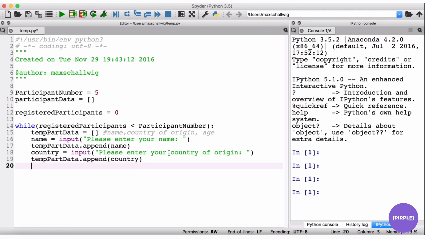And now we just want to ask for the age. So we'll create another variable that's going to save the age, and the age is going to be equal to input. You open and close the parentheses, and then open and close the quotation marks, and then we write here, please enter your age, and then a colon and a space, just for formatting again.